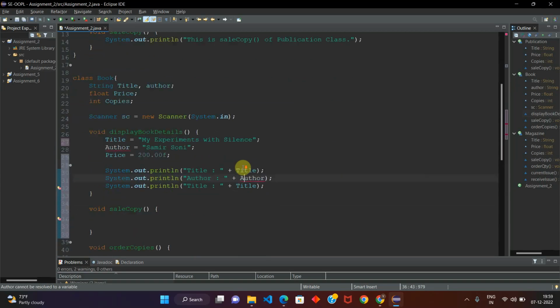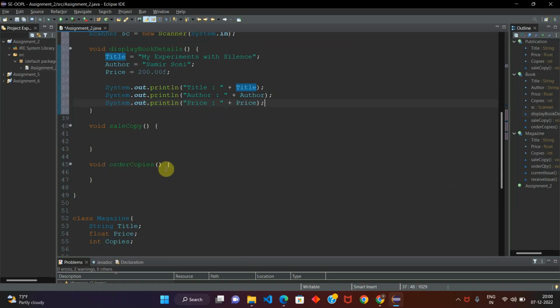So here also you have to make it capital. The next is price, so Price, and then the price variable. So we have given the values inside our variables title, author, and price, and we have displayed the same values. Here the title will be displayed, here the author will be displayed, and here the price will be displayed. Now this will display, then depending upon that the user will order some copies.